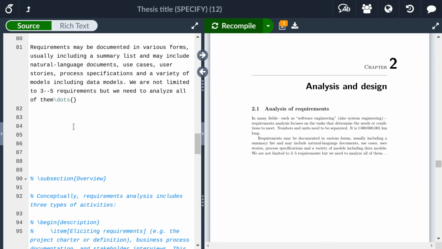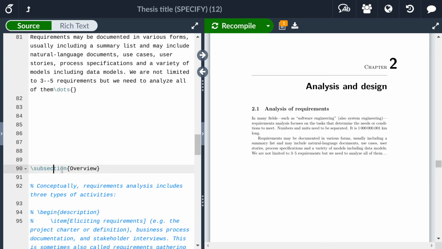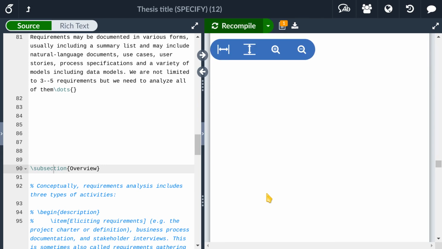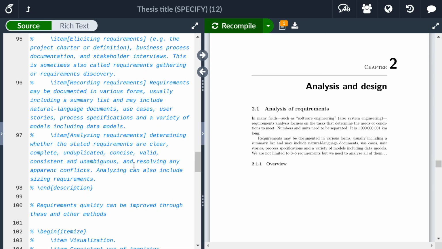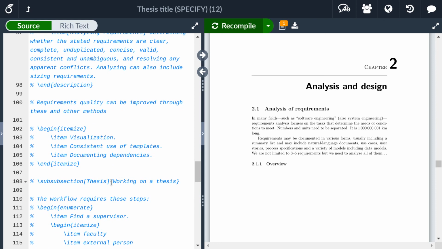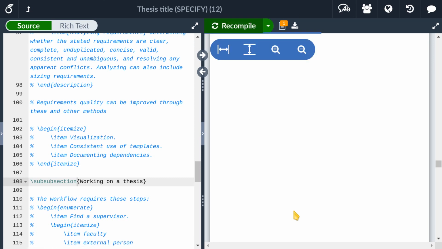The third level heading is subsection. Again, its number is usually based on the section where it is. And the lowest level heading is subsubsection. So subsubsection is the heading level 4, and it works all the same way.